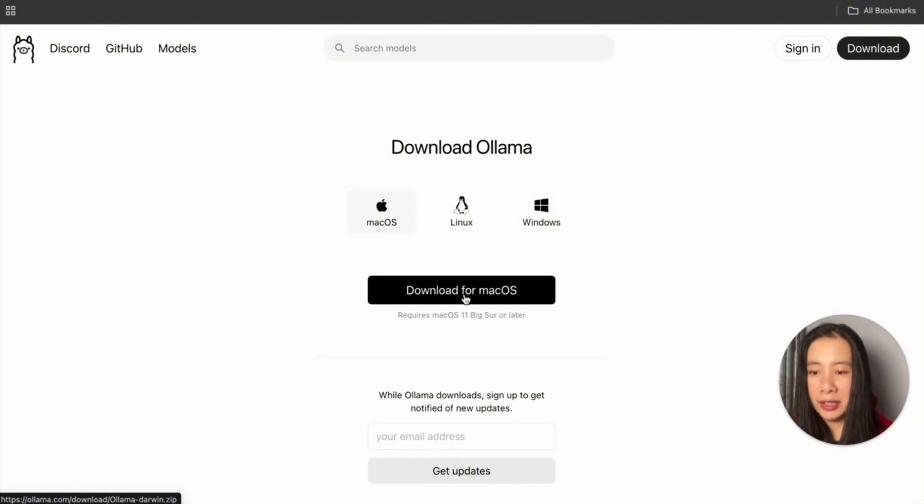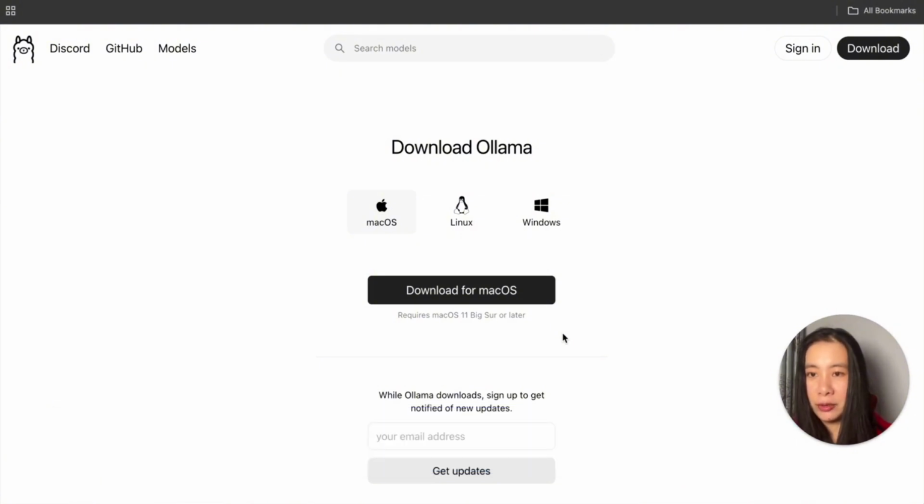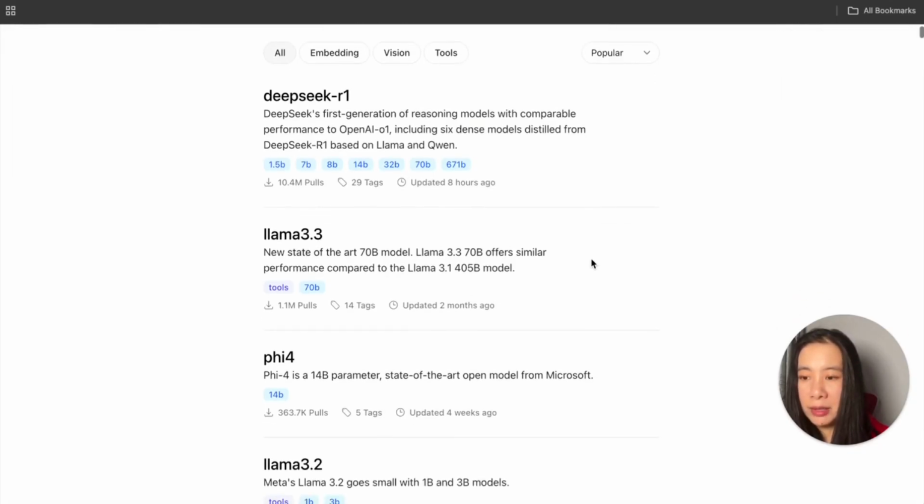I have already downloaded it, but you can easily follow the on-screen instructions to download Ollama. And once you have downloaded it, you can just double-click the icon, and actually nothing will happen, and we'll need to use the terminal to download the large language models you wanted to use offline. But before that happens, let's go to the Models tab here.